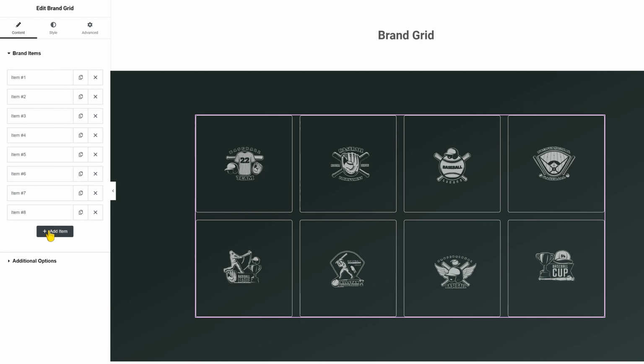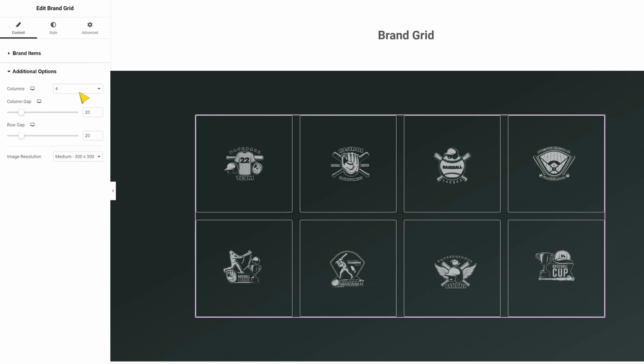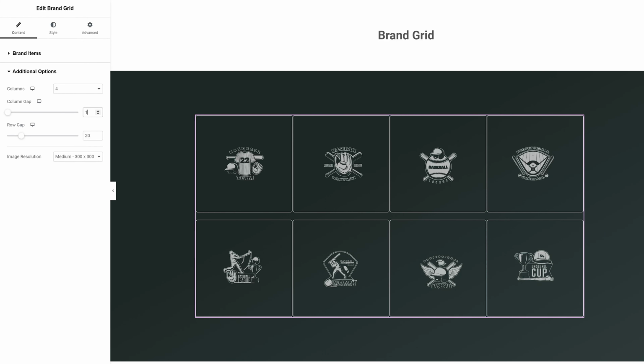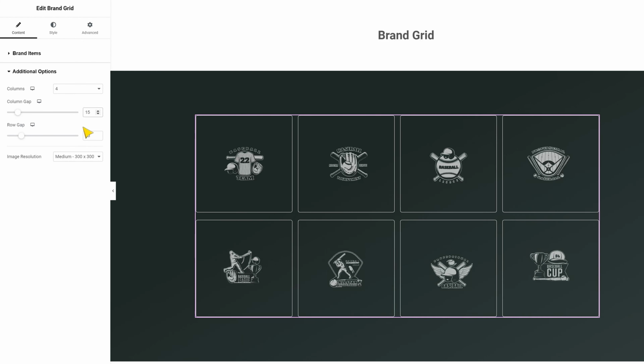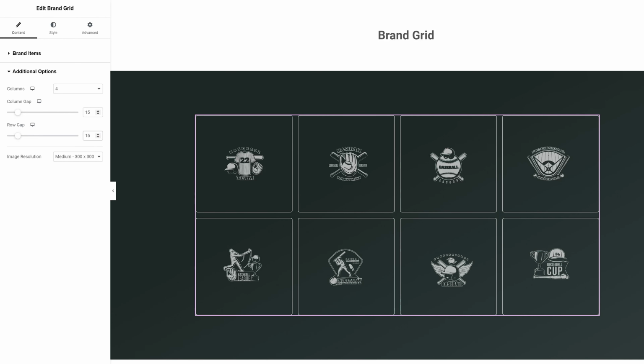Once you are done with filling all items, you may want to explore the additional options, such as the number of columns for the grid, column gap, row gap, and image resolution. These extra options will help you make the right adjustments to the layout.